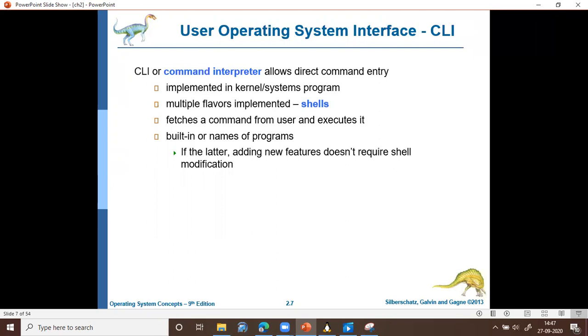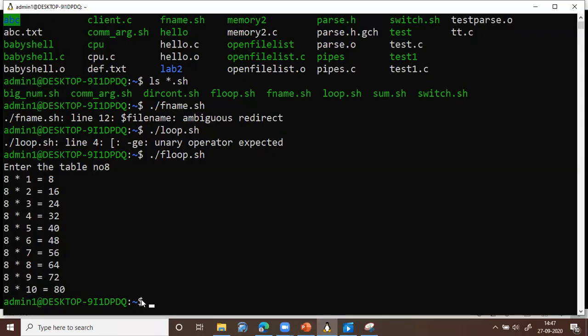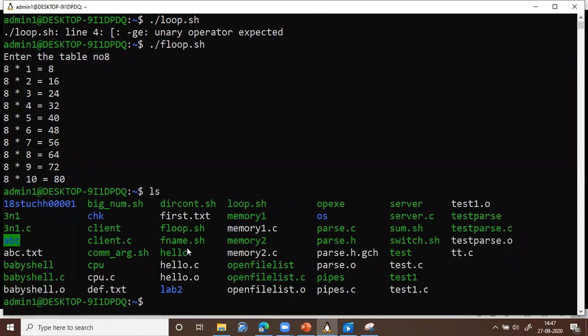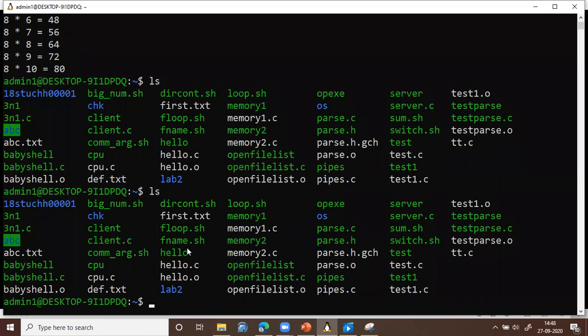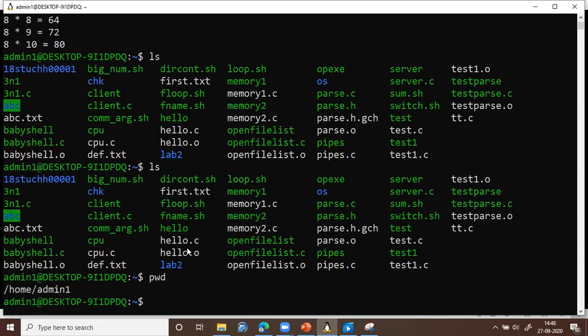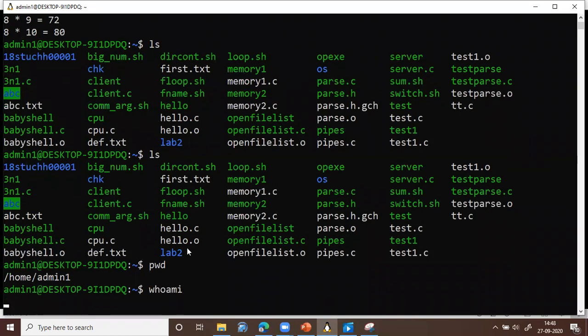This command line interface can be implemented in two ways. The first method is that the shell itself executes the command. When you give a command like ls, the shell itself will execute. In another style, the shell will not execute, it will just call an appropriate program. When you type ls, there is a program ls that will be called and it will execute. Here the job of the shell is not to execute anything, it just calls that particular program. When you give pwd, the program pwd will be called. When you give whoami, the program whoami will be called.